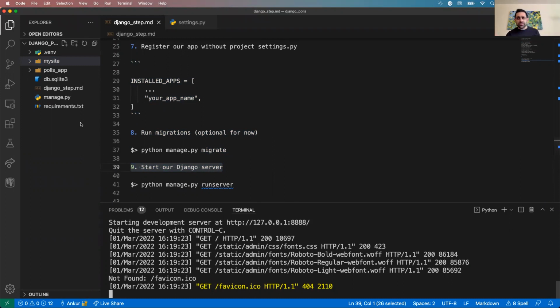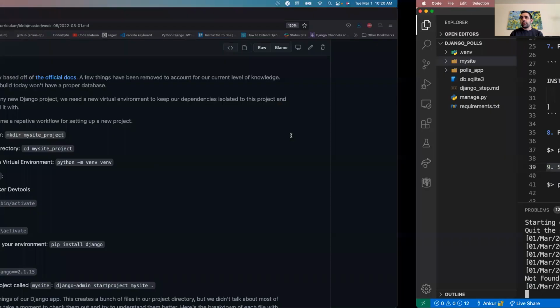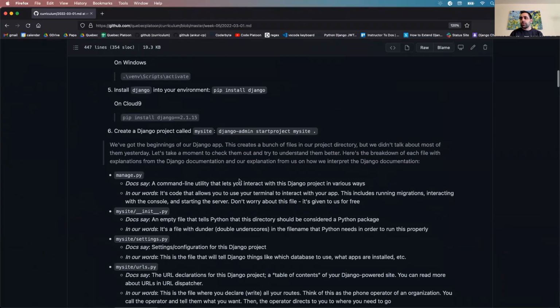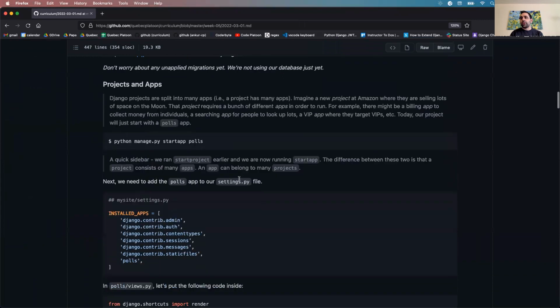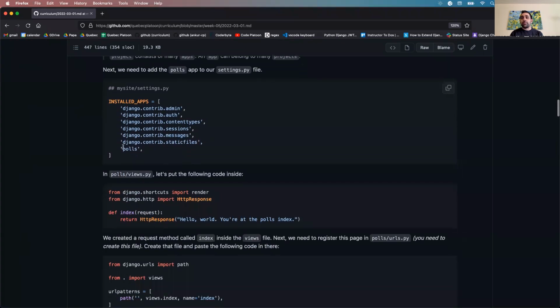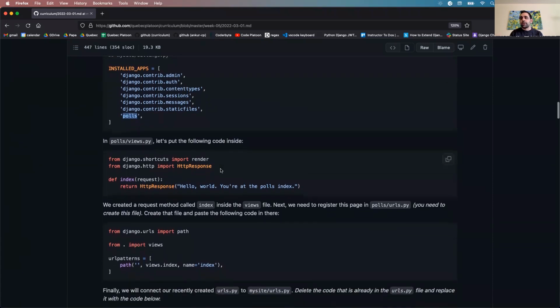Okay, let's actually get to the fun stuff. So this is not fun, I'll admit that, but let's actually get to developing. Our curriculum page again has a bunch of stuff on it. We went through a lot of this. Projects and apps, we talked about that. Again, I named my app polls_app. Just pay attention to any naming changes I may sneak in there.